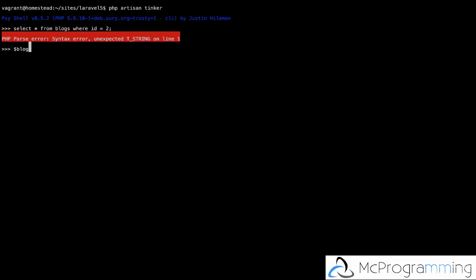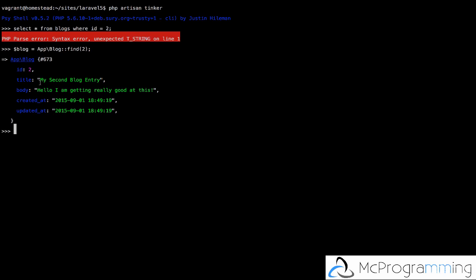I'm going to save this to the blog variable again, and we're going to say App\Blog::find, and we're just going to pass in the ID. So let's say 2. And run that, and we have where the blog ID is 2, my second blog entry. So that is really cool. App\Blog::find(2). Let's think of another example.